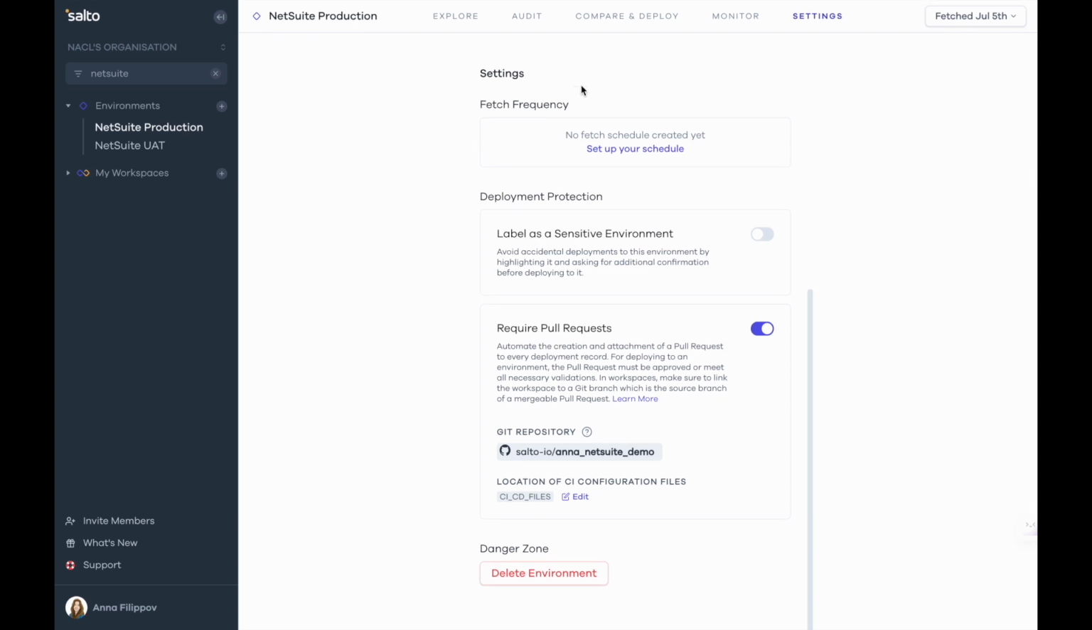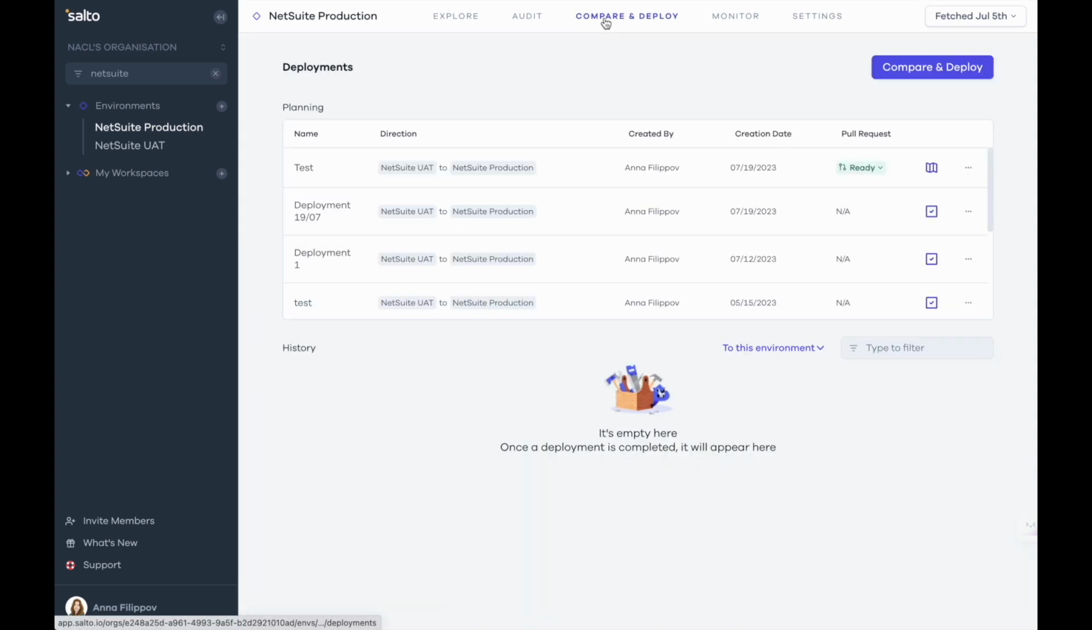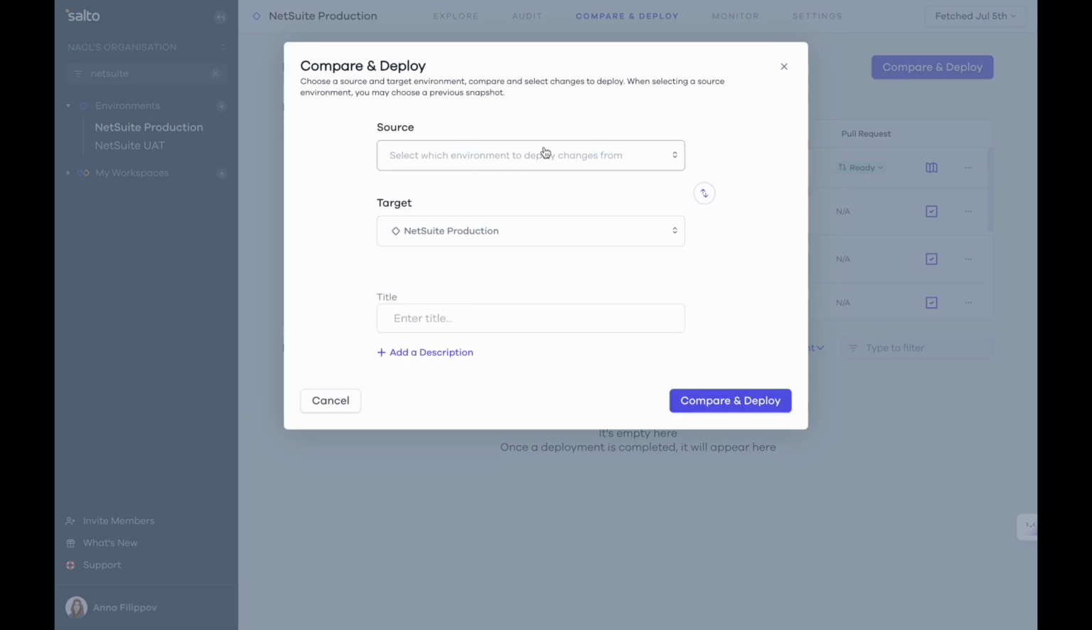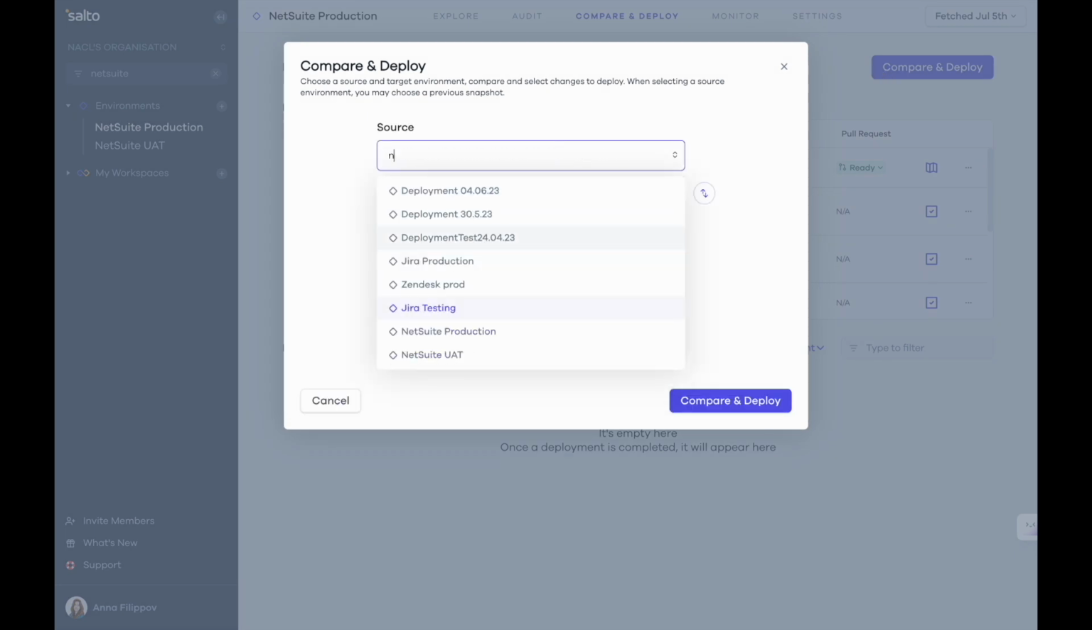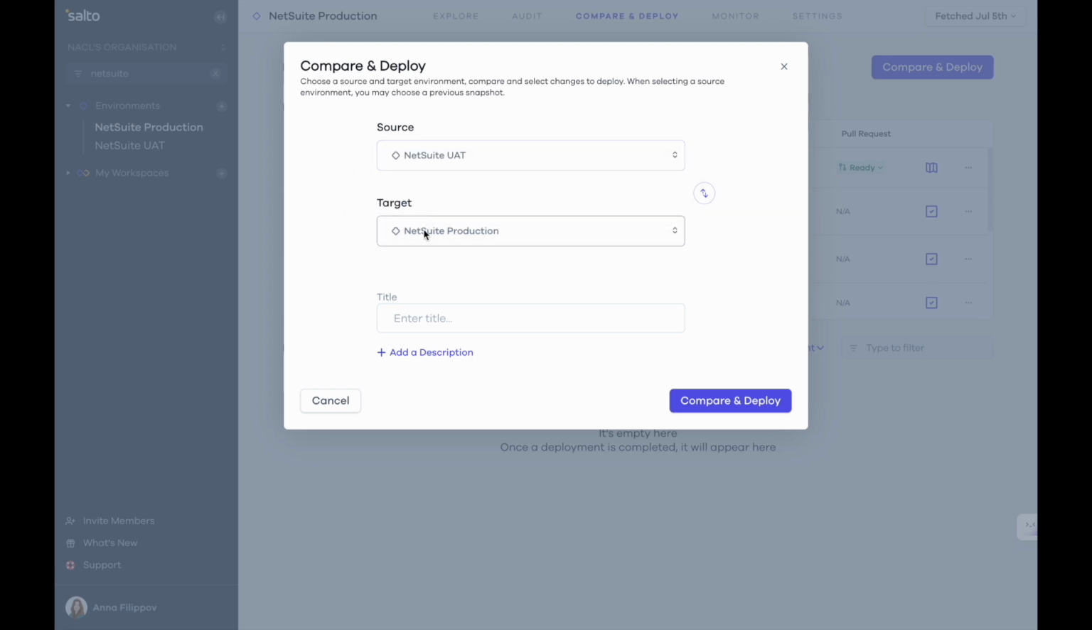I'm going to create a new deployment, for example, to move a NetSuite client script from my sandbox to production. I don't want to push any errors to my live environment, so in this example, I'll run a CI job verifying that my Salto deployment doesn't have any missing dependencies, and I also want to approve this change with one of my teammates.